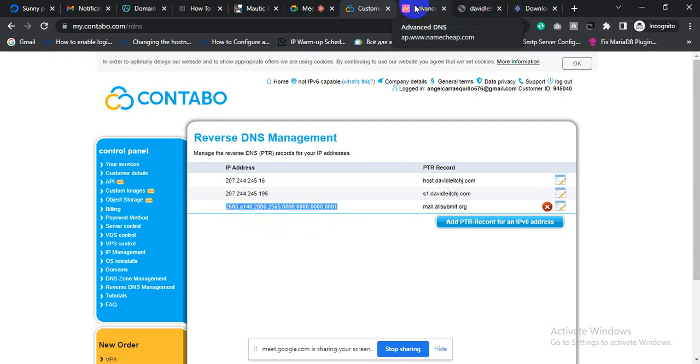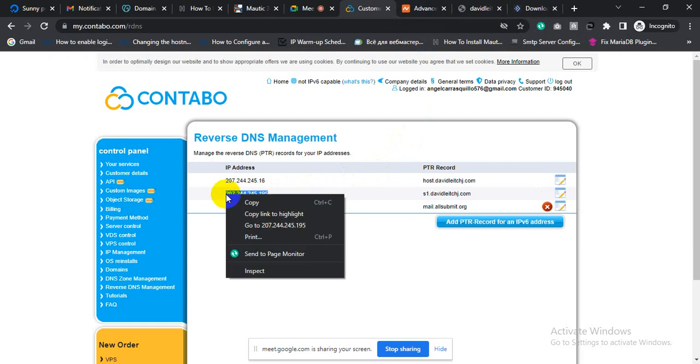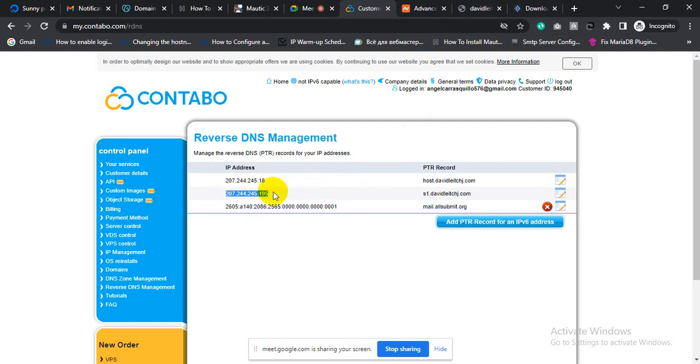Okay, is that important? So we added DNS, and now we need to bind our additional IP with the VPS server. This is our additional IP. Let's ping our additional IP.